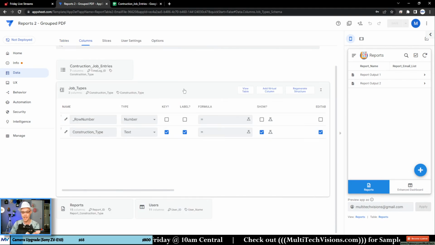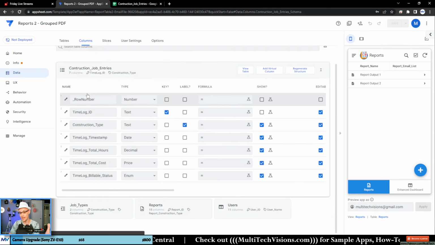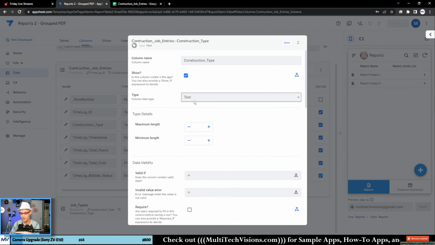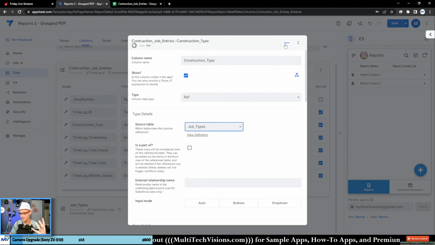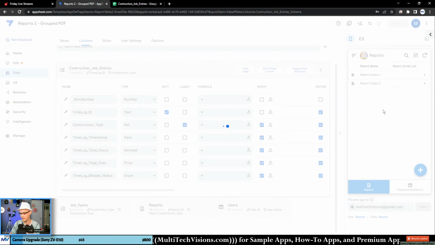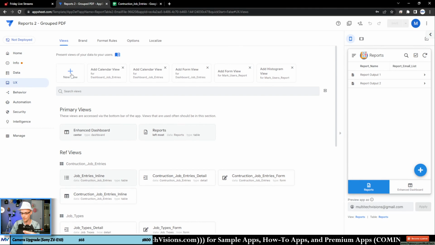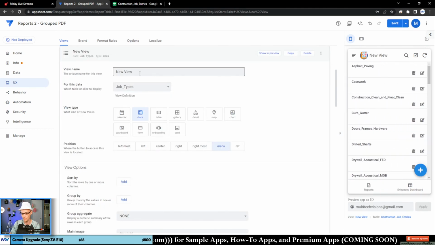Booyah. So the thing that I need to do now is, let's see. There's a few ways I could come in here and change this now to a reference to the job types. By doing that, it would give me the ability to make a view of my job types, and I'll put that in the menu.